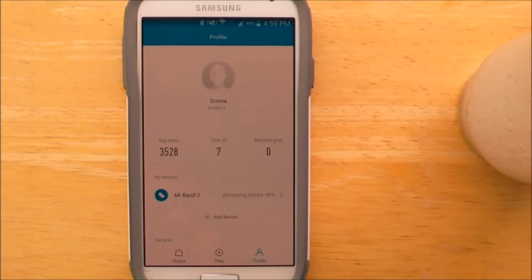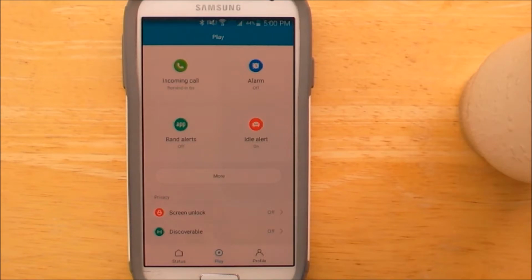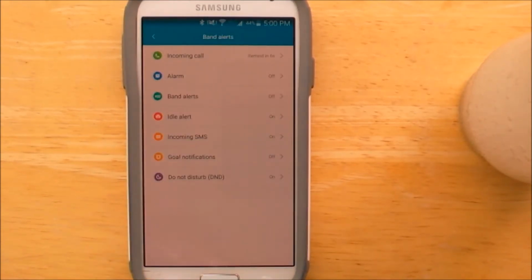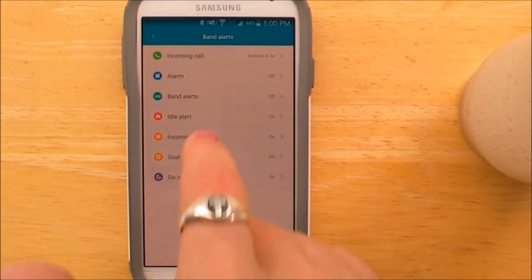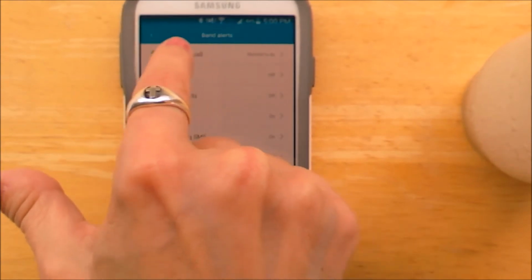Now we're going to tap on the play page. Think of this page as play with your settings, because on the profile page we turn things on and off. Now play, we're going to configure the nitty-gritty. So on the play page, tap more. And here is where you can change all the settings, like my band alerts.